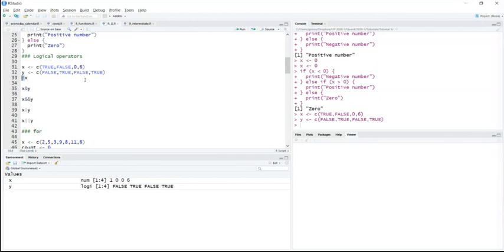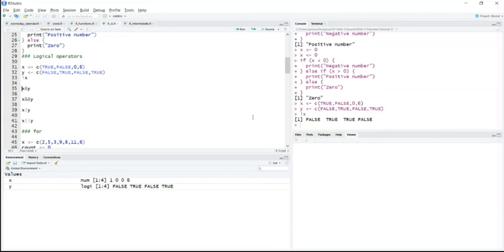Now, this is the not operator. This exclamation point is the not operator. Whatever is false will turn to true. Whatever is true will turn to false. So right now, x is TRUE, FALSE, 0 is false, 6 is true. So it'll turn it into FALSE, TRUE, TRUE, FALSE. Let's check it out. FALSE, TRUE, TRUE, FALSE.